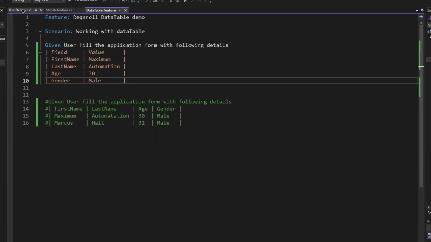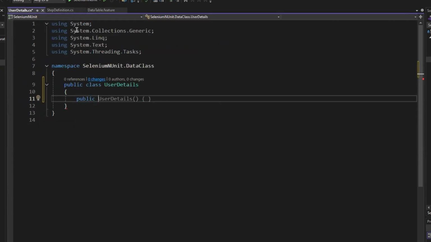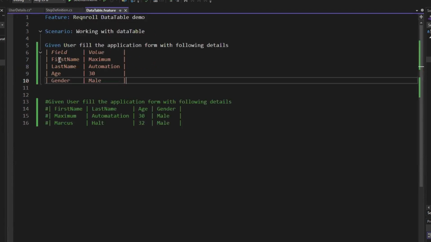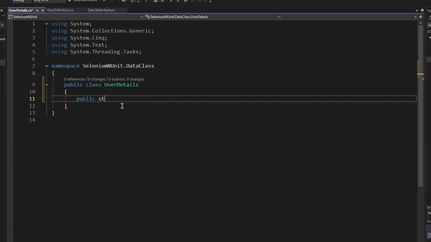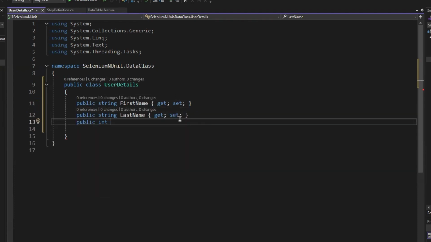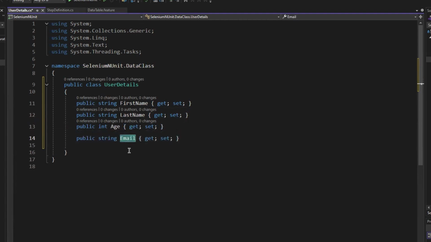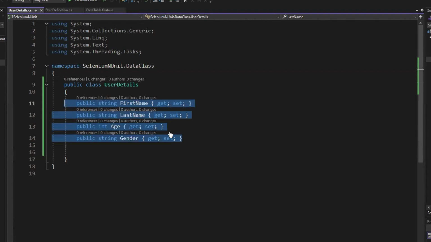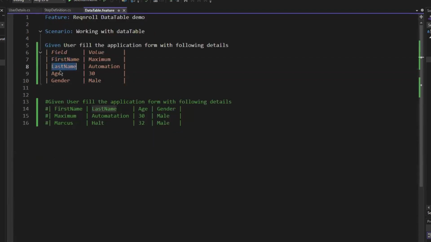So in the user details class, I'll start adding the properties. If I look at our data table, then we have the following fields: first name, last name, age, and gender. So I'll create the corresponding properties. So now we have created all four properties in the user details class. Please make sure that when you define the data types for those properties, the same value type should be passed from the feature file. For example, if you define age as an integer but pass a string from the feature file, it will throw an exception.